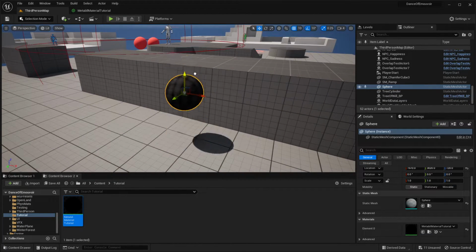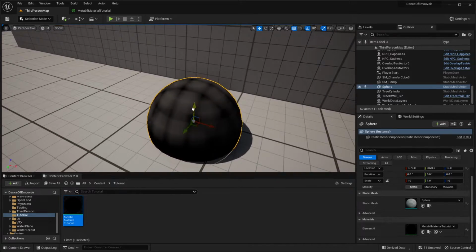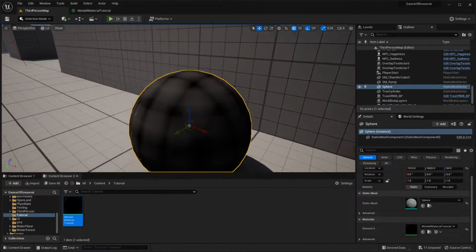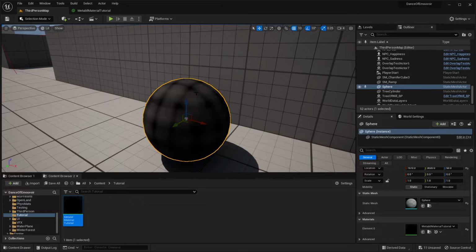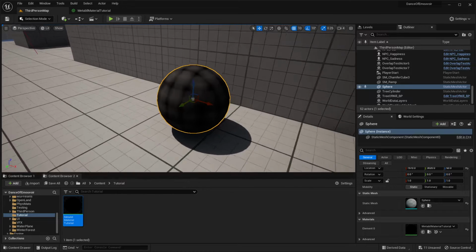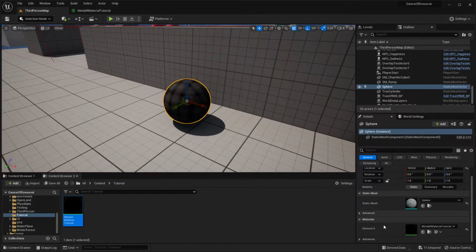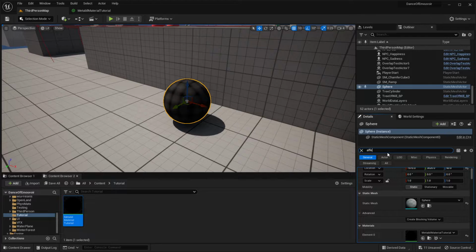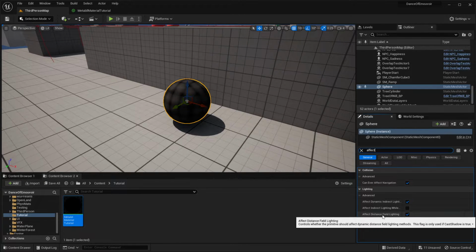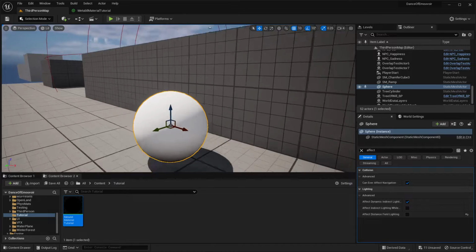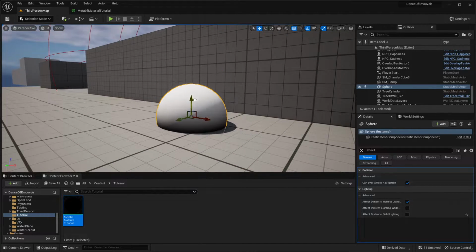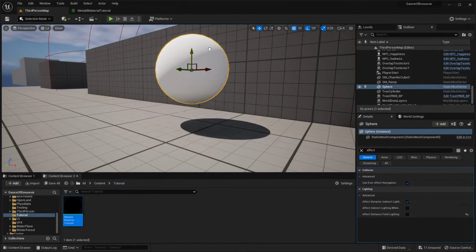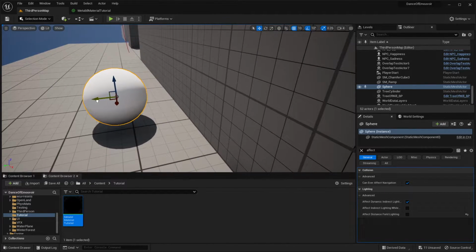Okay, so we can see it's all black, and there is a good reason behind it. Because this mesh is taking itself into account. So if we want to actually make it work for now, we can just go to details and turn distance field lighting off. So if we turn it off, we can see it just takes the other meshes.